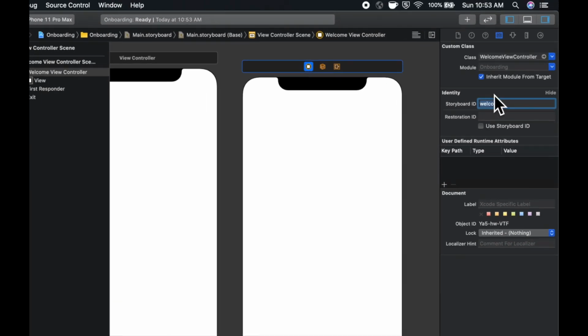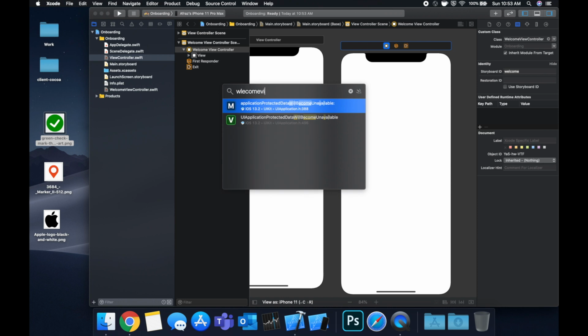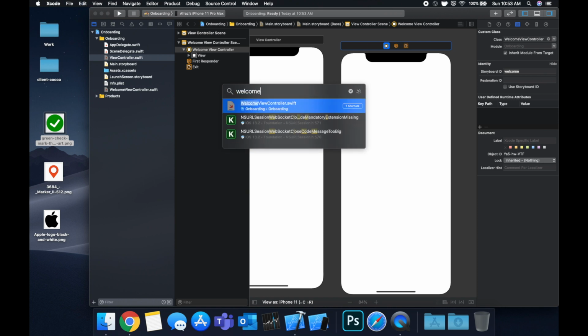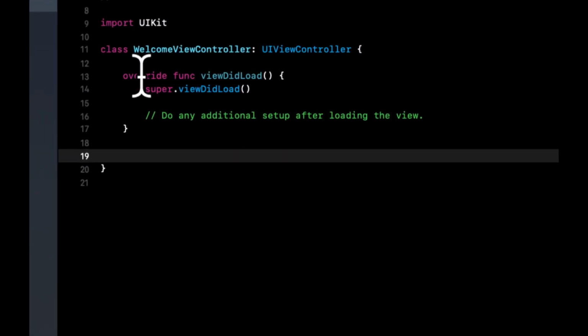Let's also go to our WelcomeViewController and create an outlet for a holder view.